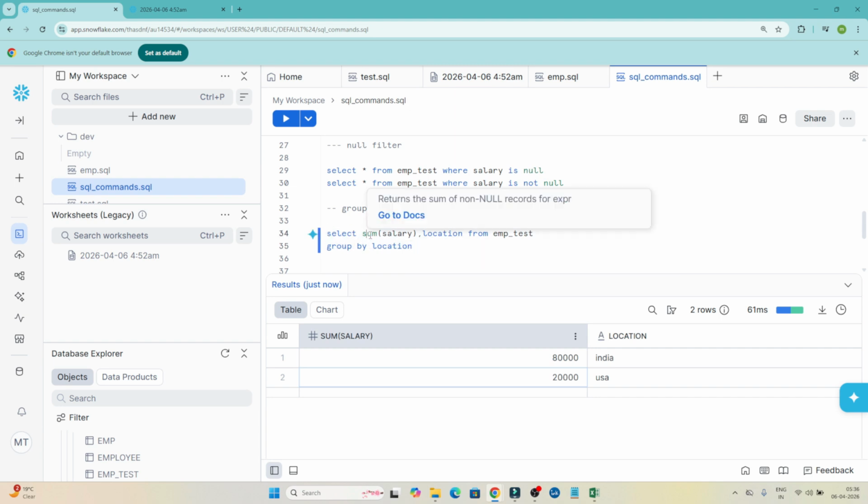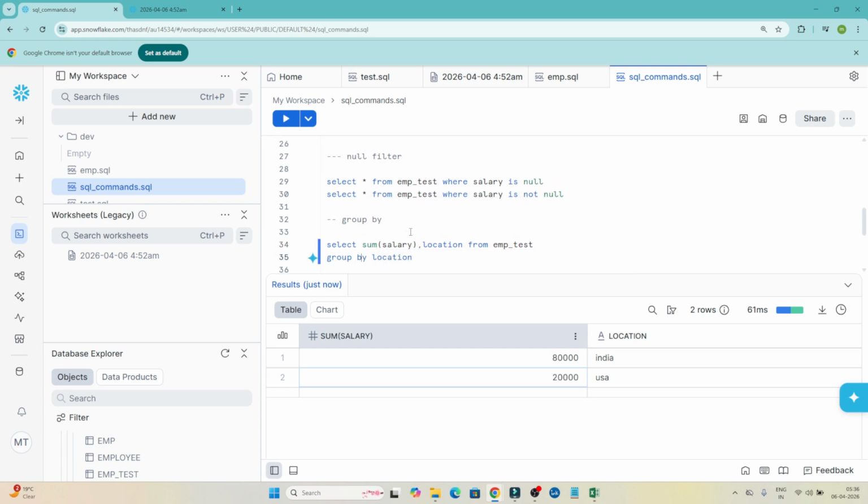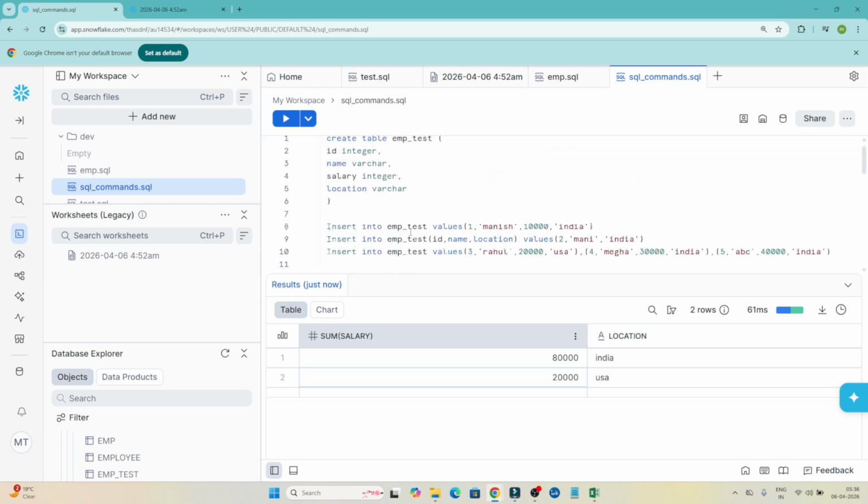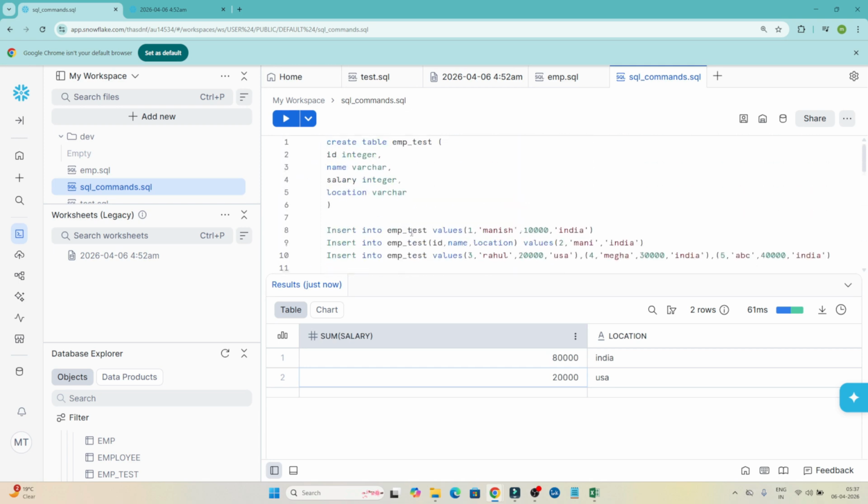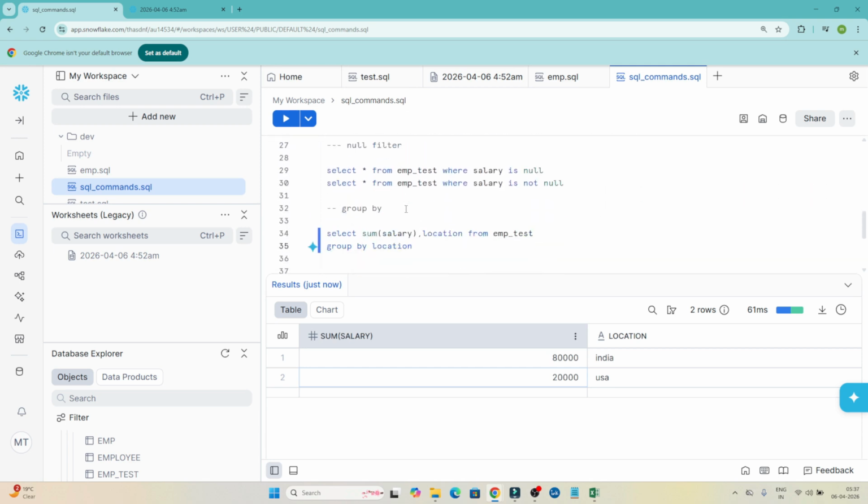Now if you want to find out the sum, then you have to write sum. If you want to find out the minimum salary, then you have to write min. If you want to find out the maximum salary, then you have to write max. Like this, all the aggregate functions will work. If you want to find out the average, then you have to write average. And group by also will work in a similar way. So like this, we can write a SQL query, and this is exactly the same as what we have in another SQL. So I hope you got the idea how to write a SQL query in Snowflake.